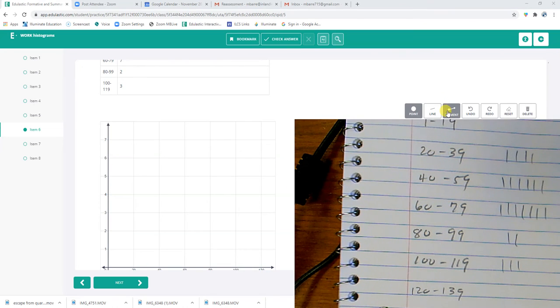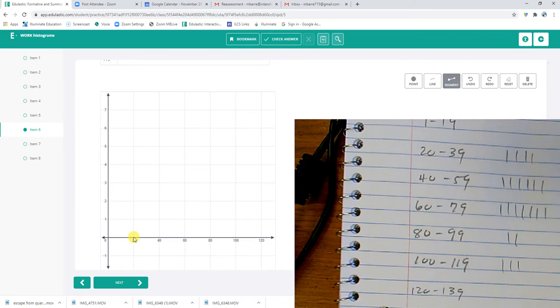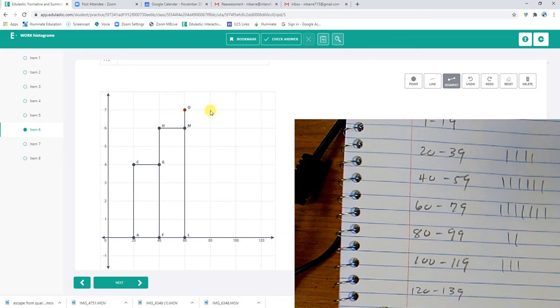Okay, 0 to 19 was 0. 20 to 39. 20 to 39 is a 4. Then it goes to a 7. No, it goes to a 6. Then it goes to a 7. Then it goes to a 2. Then it goes to a 3.